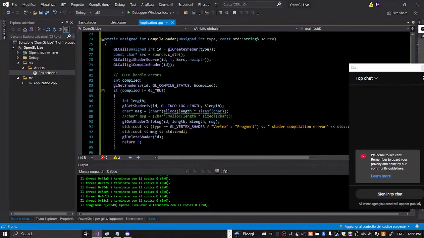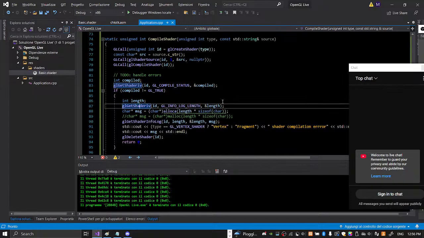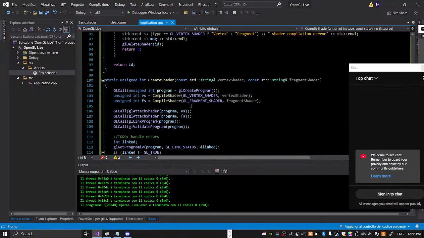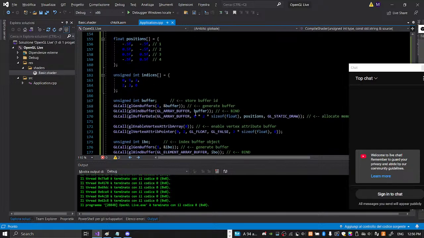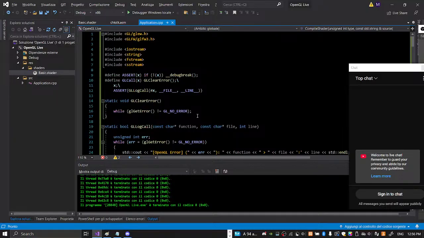Like glGetShaderiv, that's the compile status, we get the compile status of the shader. Then we get the log, and it will be stored here, of the shader that has this ID, right? This is pretty much how it works. We have everything here.